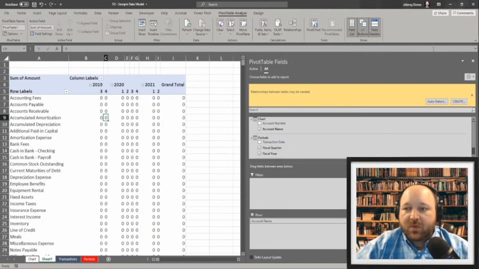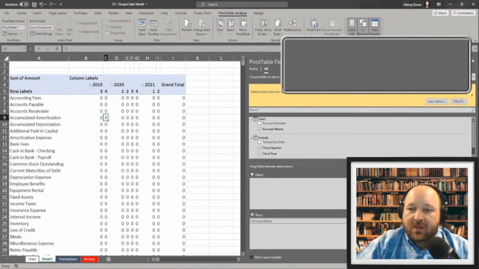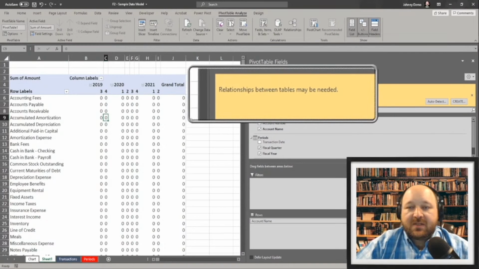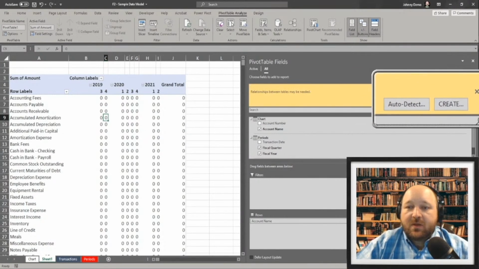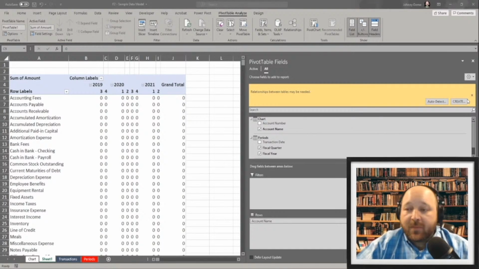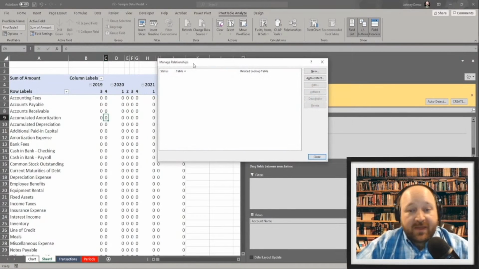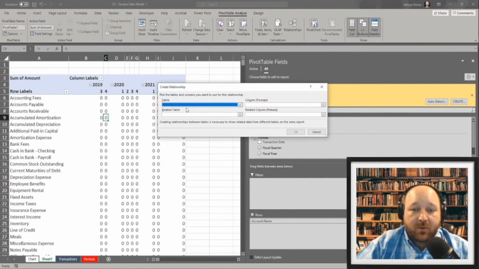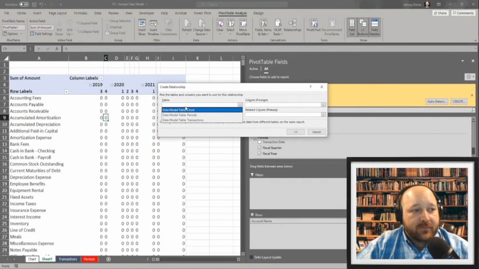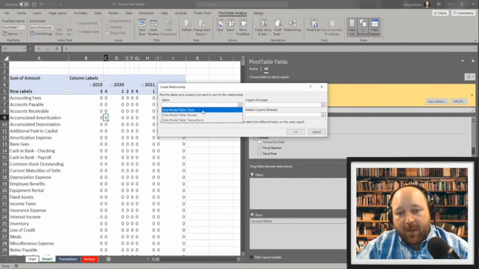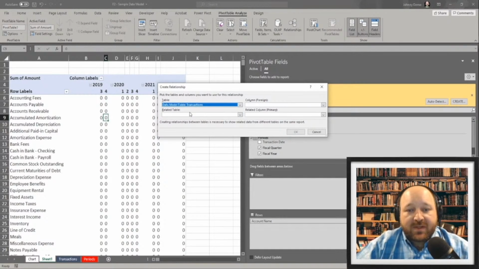Okay, good news is with Excel, it's usually pretty good at telling you when there's an issue. In this particular case, you'll see it says your relationships between these tables might be needed. So one of the cool things you can do is create your data model automatically. In this case, it should do this. And if it doesn't, you can create that data model in that exact same way. So we'll click new, and we're going to map this over here from the transactions table.